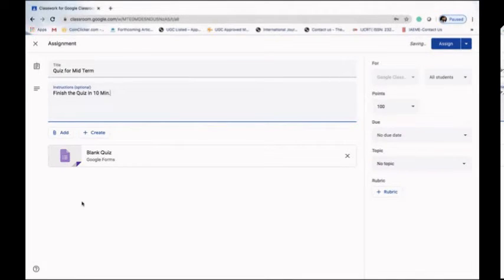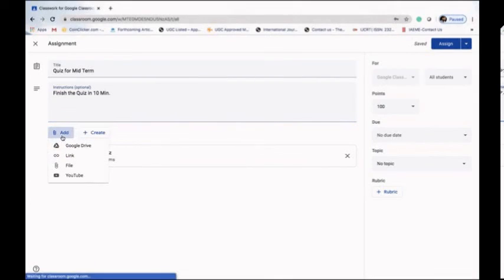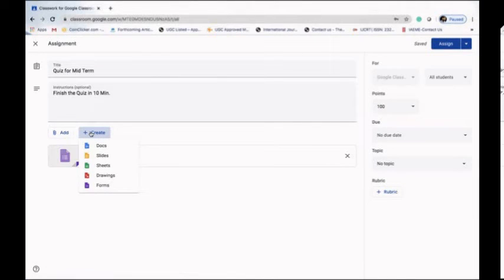Okay, what we can do is either use this blank form or add our own source. Suppose you have created your own Google Form and stored it on Google Drive, you can use it, or you can use it through a link also. You can upload a file which you have created on your desktop, or attach a YouTube video in which you have asked the questions. Or if you want to create your own documents with the help of Google Drive, you can use Google Documents, Google Slides, Google Sheets, Google Drawing, and Forms. Okay, now we will use this blank form for the purpose of our quiz.